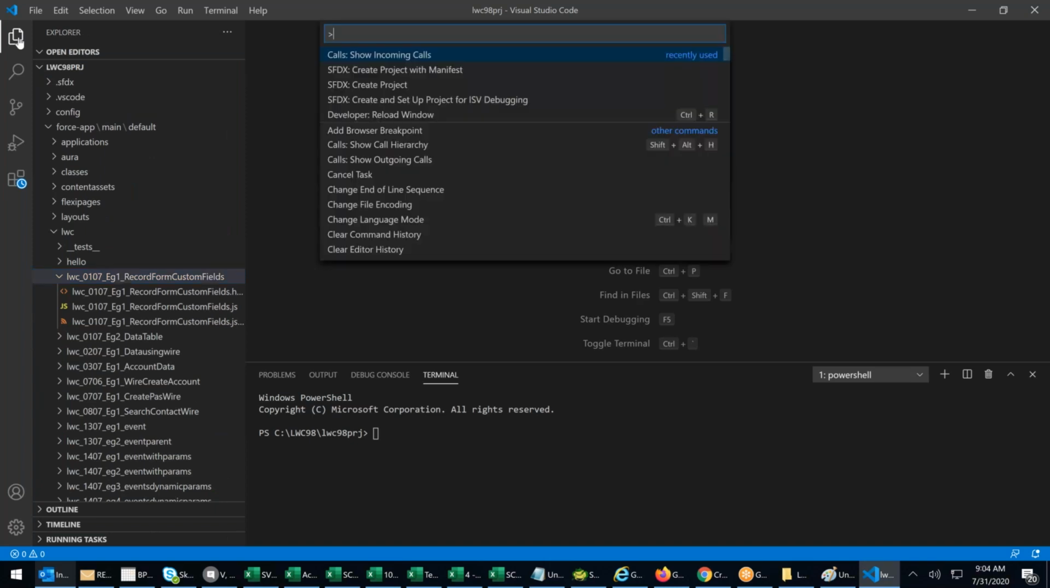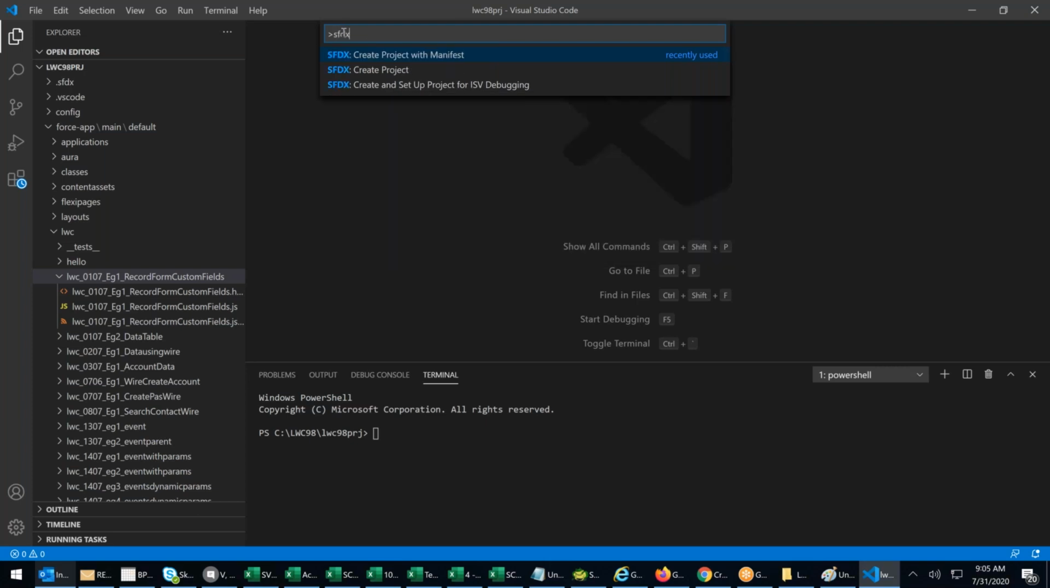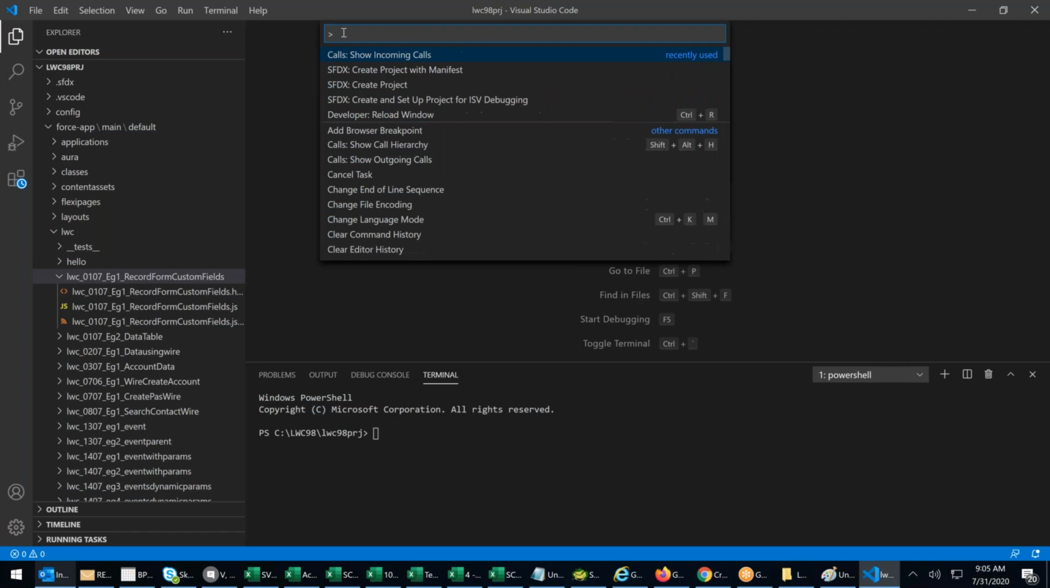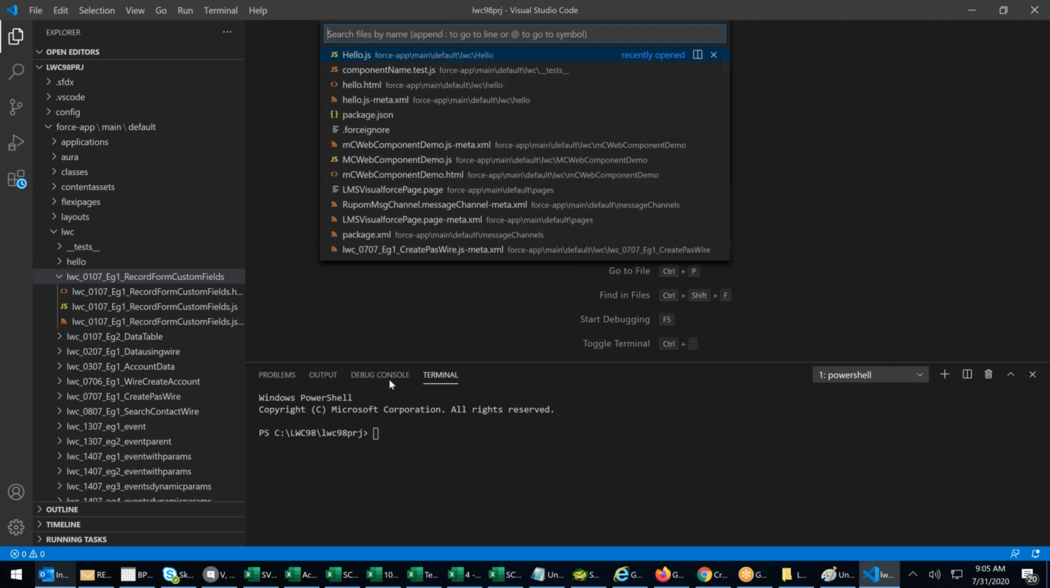Control Shift P, Create Lightning Web Component. I'm not getting anything right now. These are the problems that we always get. Right, SFDX. No. Okay, it's taking time.